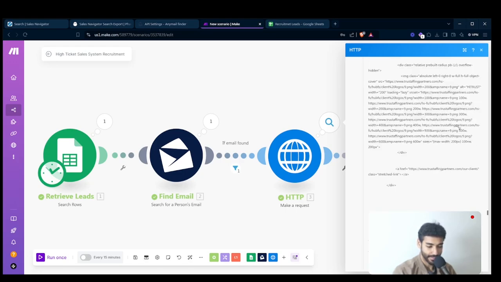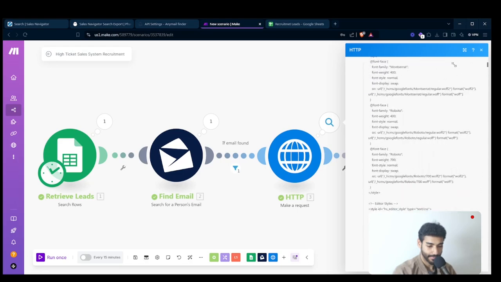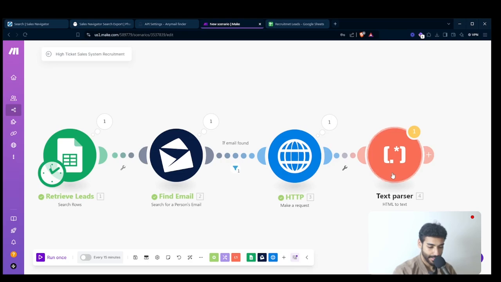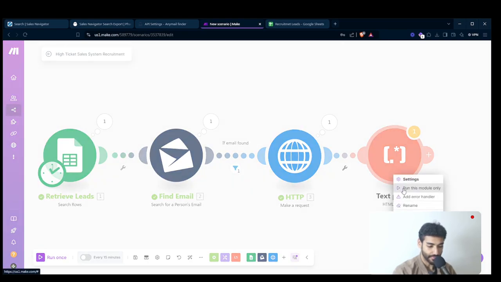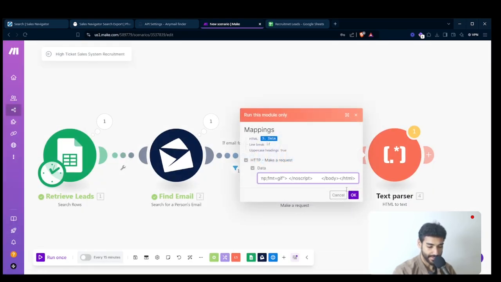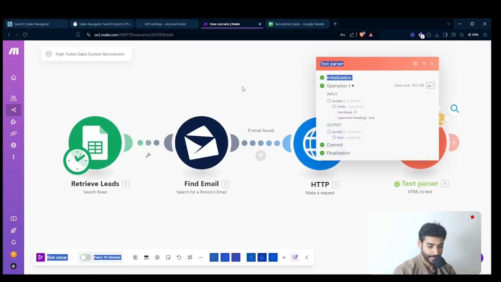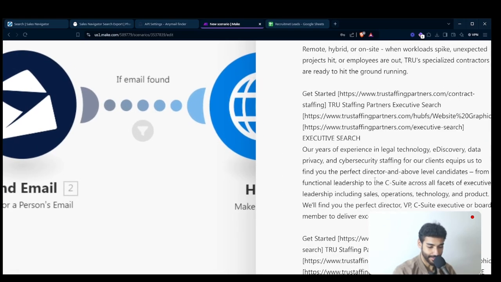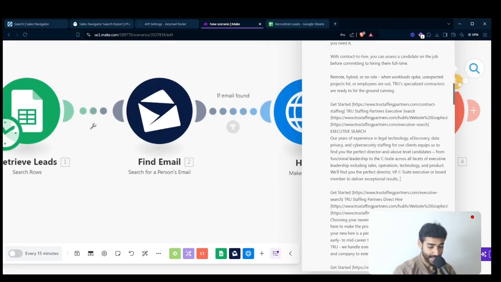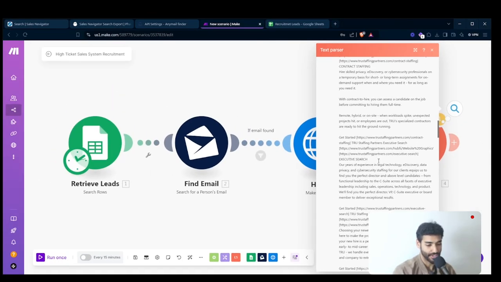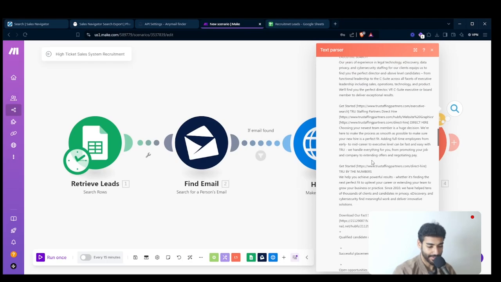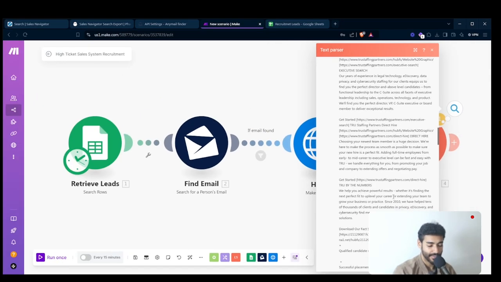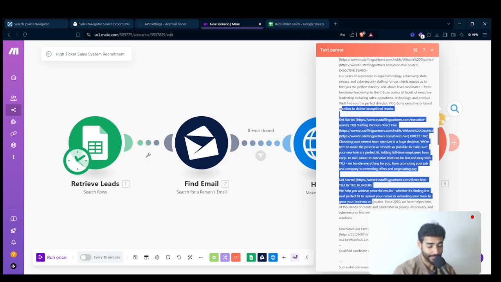So what I'm going to do is copy this one, this one right here. Copy, and I'm just going to click on run this module only, paste that in here. And now I have a bunch of text, which you guys can see. It's a little more manageable. There's so much here that I can read. So these are all data that we're going to be using.